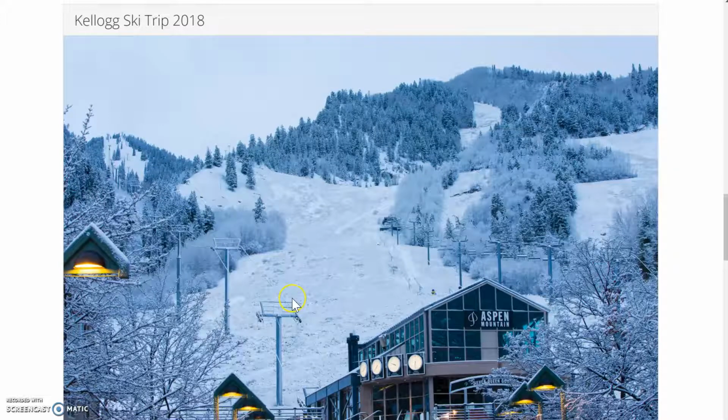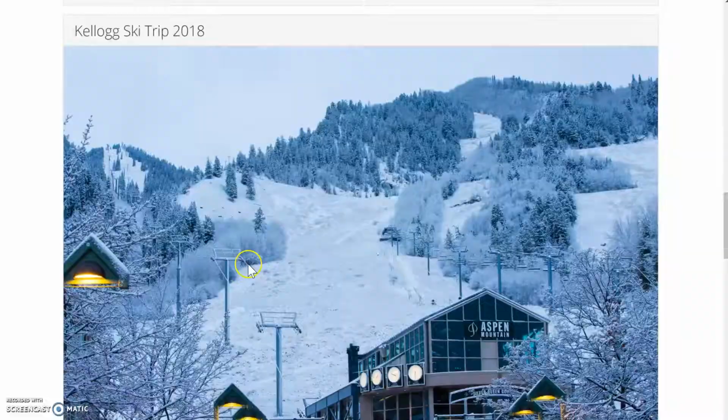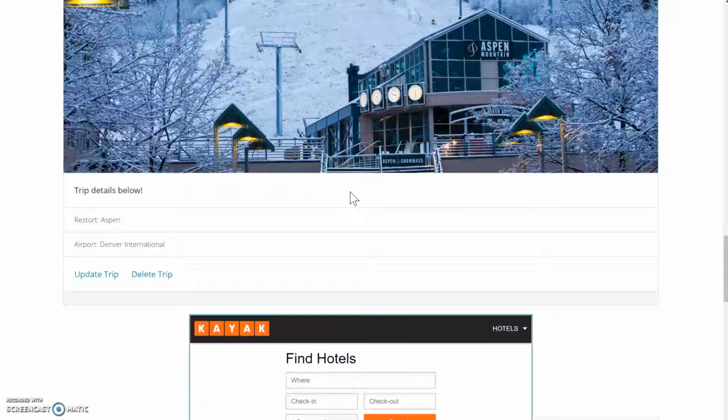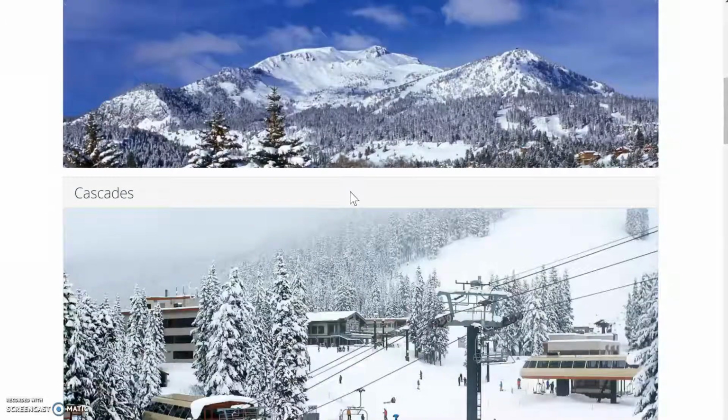What I've done here is put this in a card format and then pulled the picture from the resort. So that's featured as the hero pick for the trip. And here I can list all the different trips that I want.